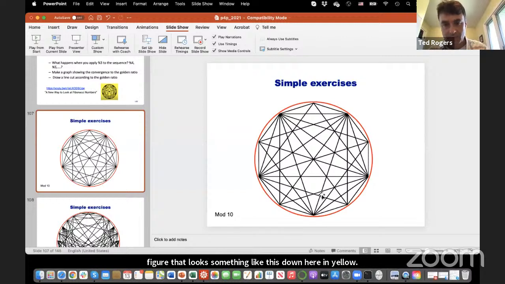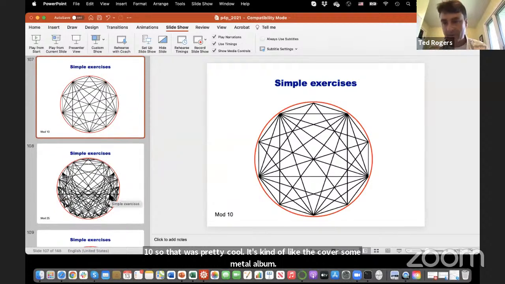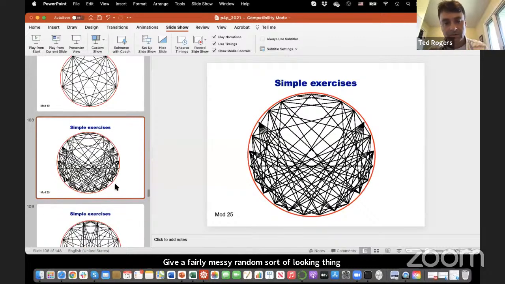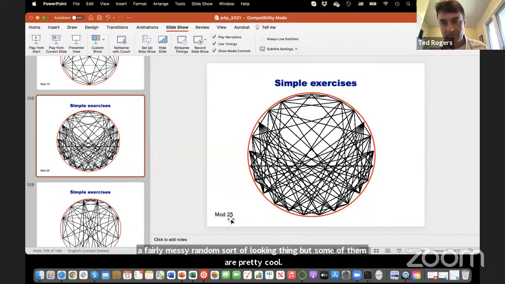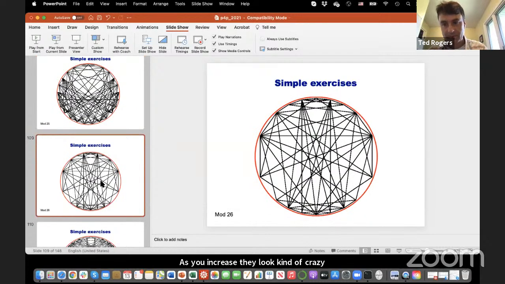So that looks pretty cool. It's kind of like the cover of some metal album, right? And you can play around, and some of the numbers that you use for the mod give a fairly messy, random sort of looking thing, but some of them look pretty cool. So here's another one. Here's mod 25. As you increase, they look kind of crazier and crazier. Here's mod 26. That's also one that I thought was pretty cool.